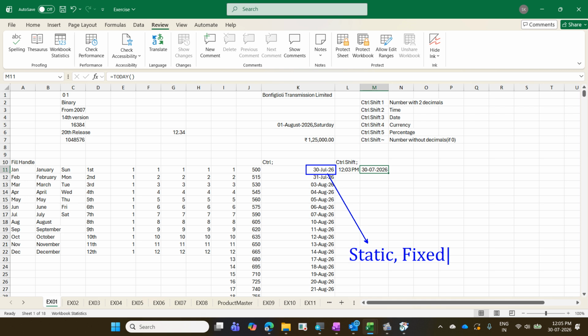But whereas this one, today, is dynamic. It will get updated. Suppose I close the file today and open it tomorrow morning. The date will turn into 31st July. The next day, 1st August, 2nd August, the date will get updated. Whereas with control semicolon, the date will be fixed.